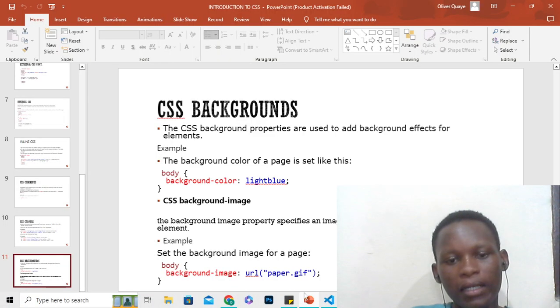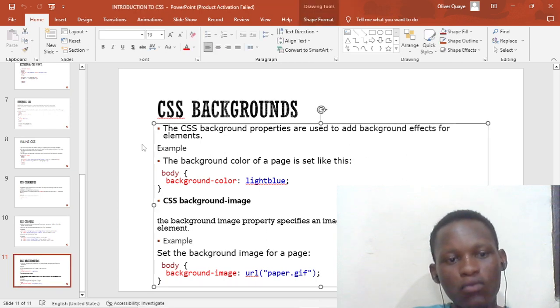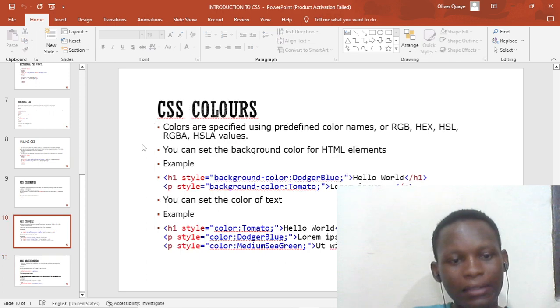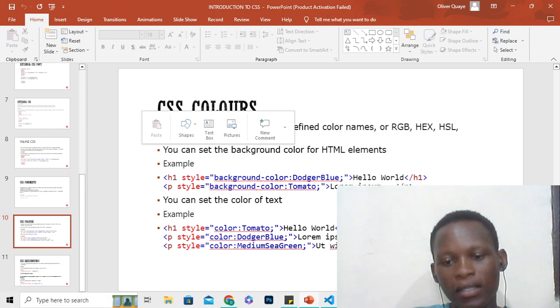So that is that for CSS. There are other things we have to look at: borders, padding, text alignment, and stuff. But we'll end over here. We'll end our presentation over here.